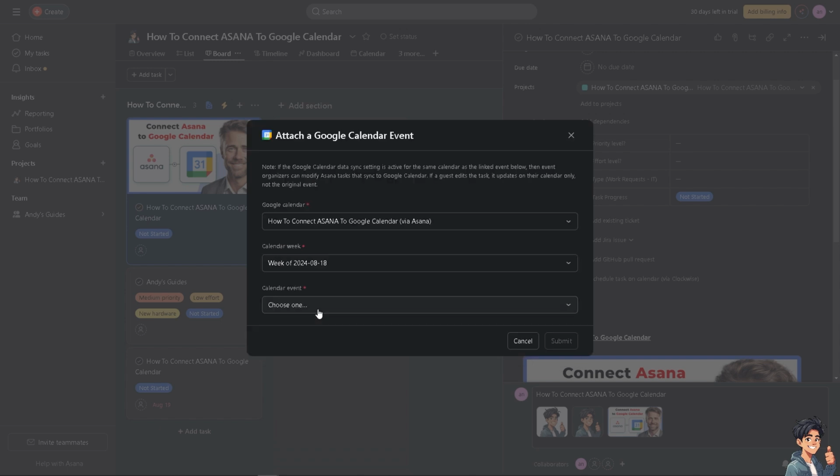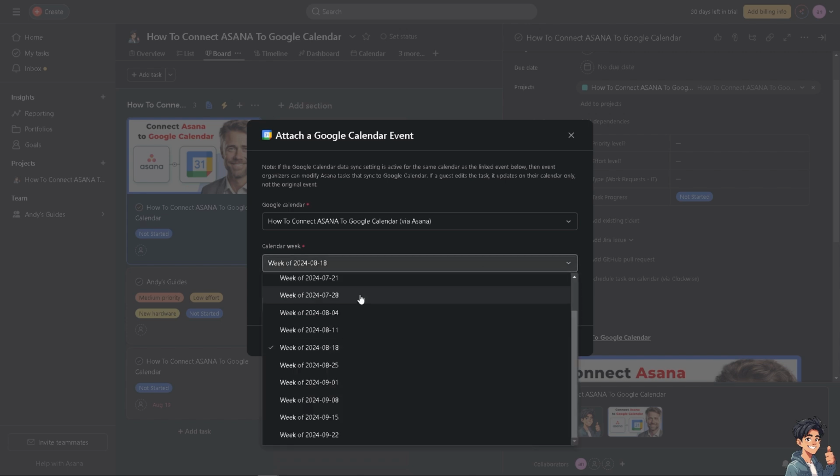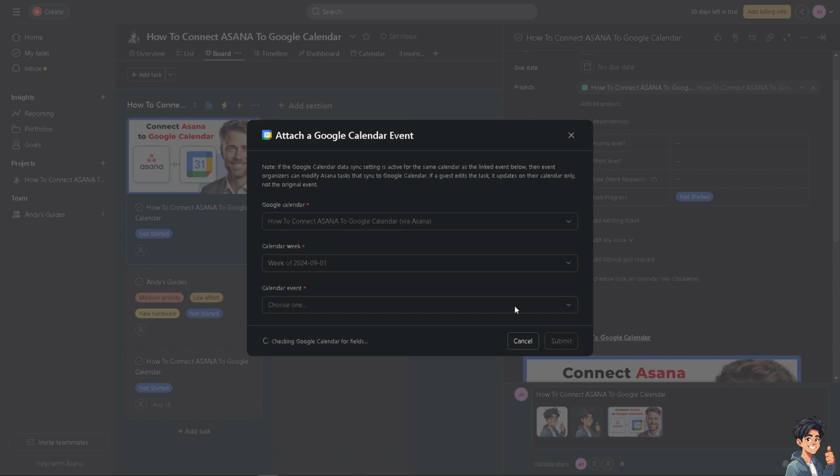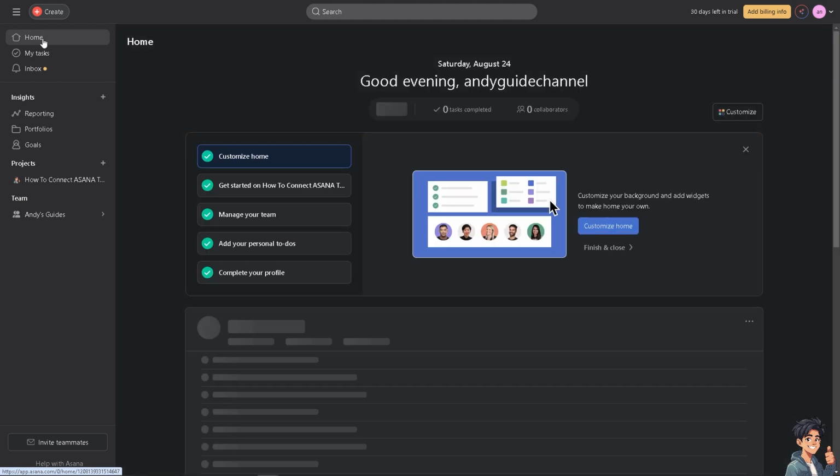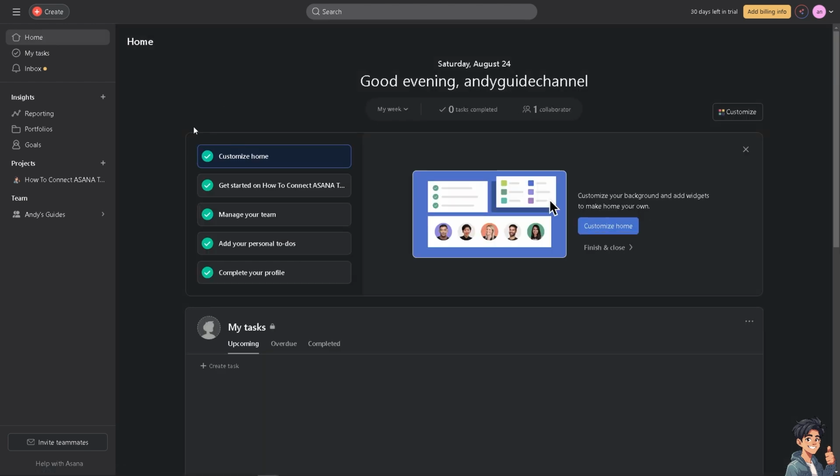After that, as you can see, it's checking. You can choose the calendar week, maybe this, or maybe probably like next week. I don't know. It's up to you. You can choose another calendar event that you wanted. For example, no events for this week. And just click on OK if you have an event this week, all right?